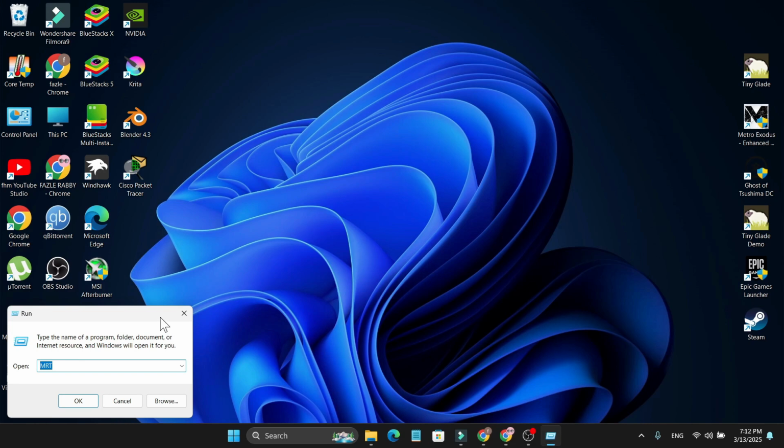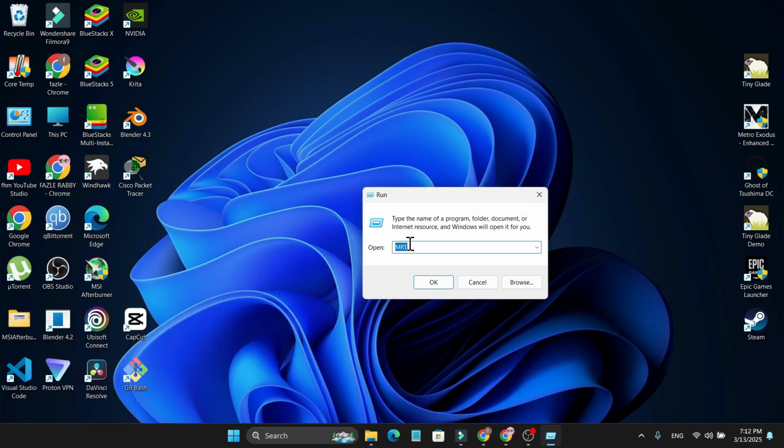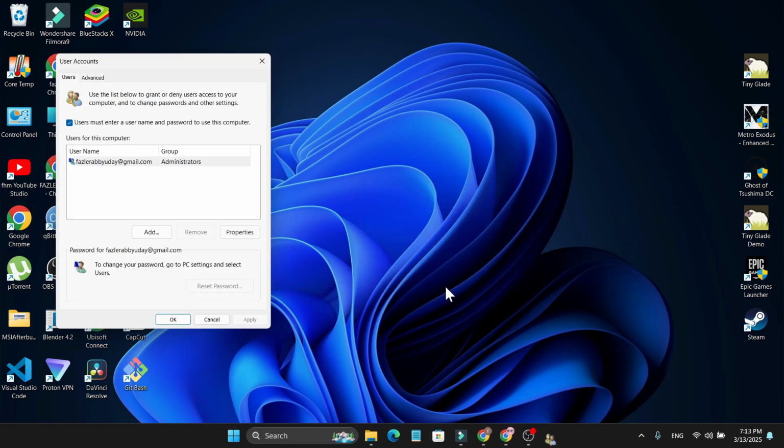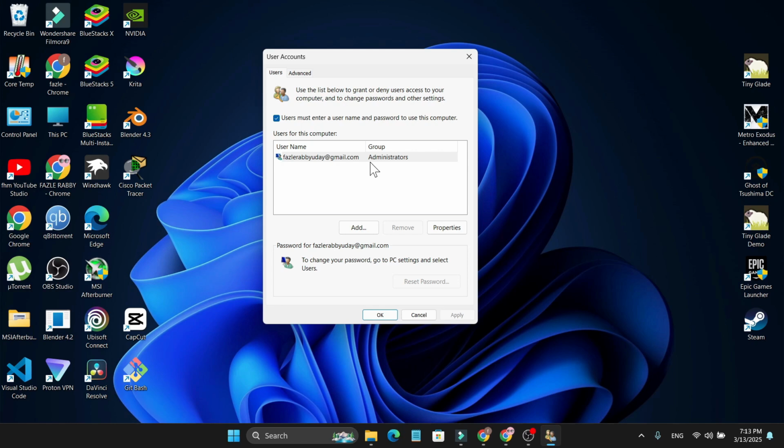The next step is to go to the start menu again, right click on it, go to run. Then type NETPLWIZ. Click OK. And this will show you the user accounts that you've been using on your computer.